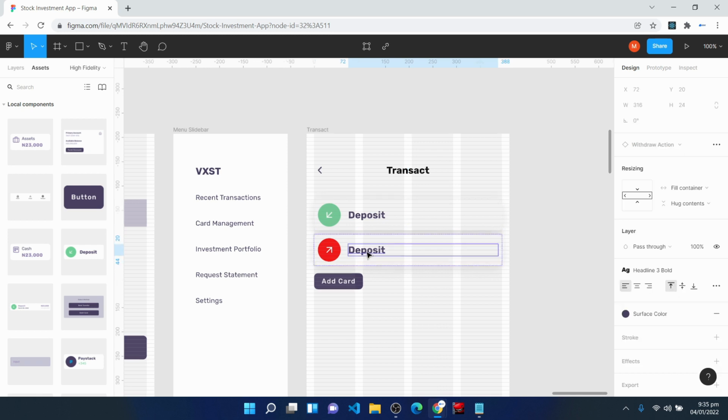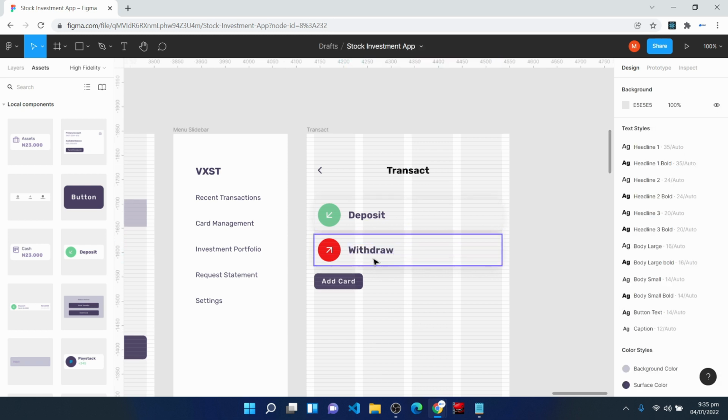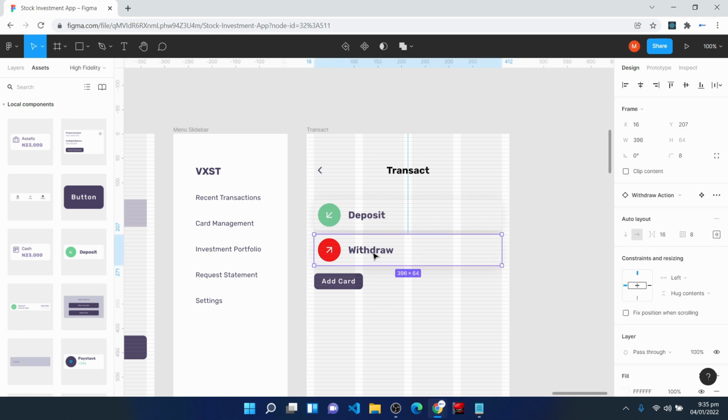Now over here, I should actually change this to withdraw. If the user clicks on this withdraw card here, the user should be taken to a page where they would have to enter the amount and the destination bank that they are trying to withdraw their funds to. So this is also going to be a part of your assignment. Go ahead and create that flow. When you create it, go ahead and tag me on Twitter for my comment.